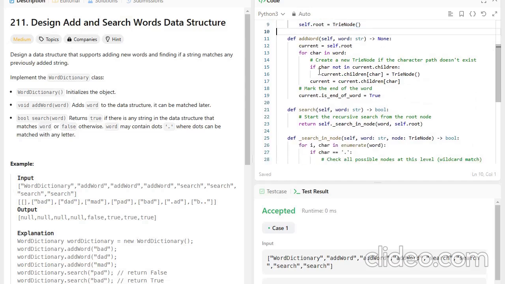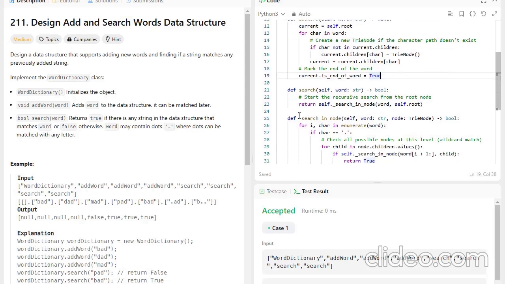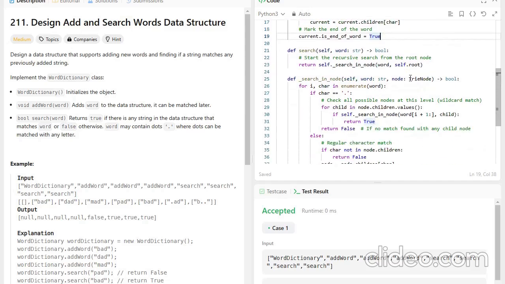And whenever you add a word, you will be adding the characters to the dictionary on the node, and whatever characters are there in that word, all of those will become one node on that particular tree. And when you reach the end of the word, you will mark it as true. So on search, again we will be searching in the node.